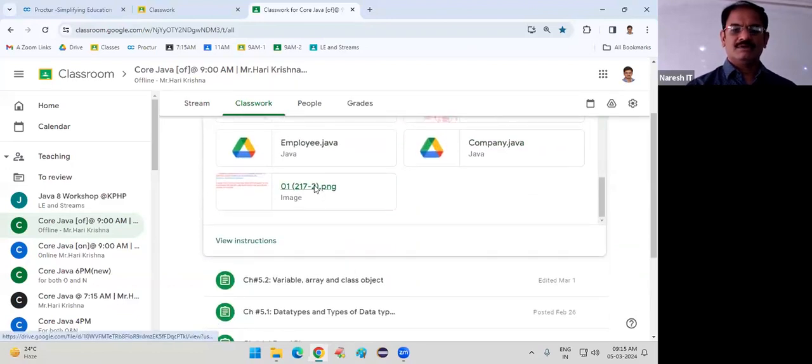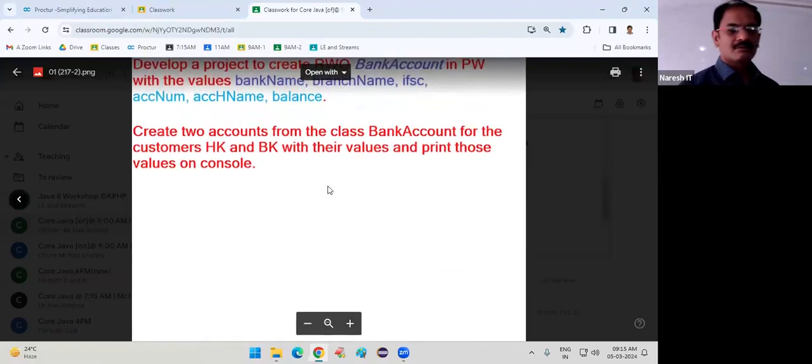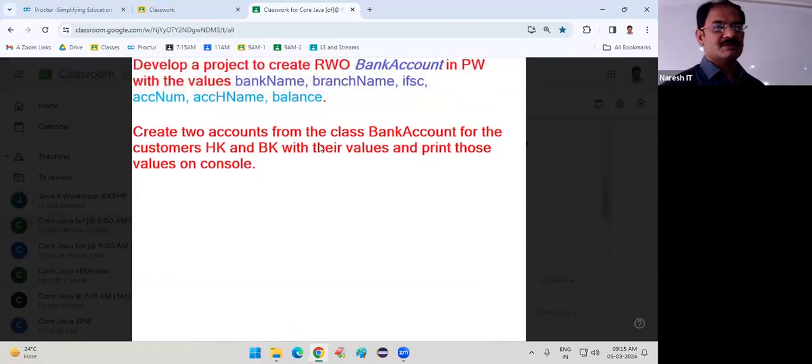Okay. Some of you have shared your code with me. Observe here. The question I gave you: develop a project to create a real world object, bank account, in the programming world with values: bank name, branch name, IFSC, account number, account holder name, balance. Here the question is very clear. What is the name of the class you have to choose? Bank account, right?